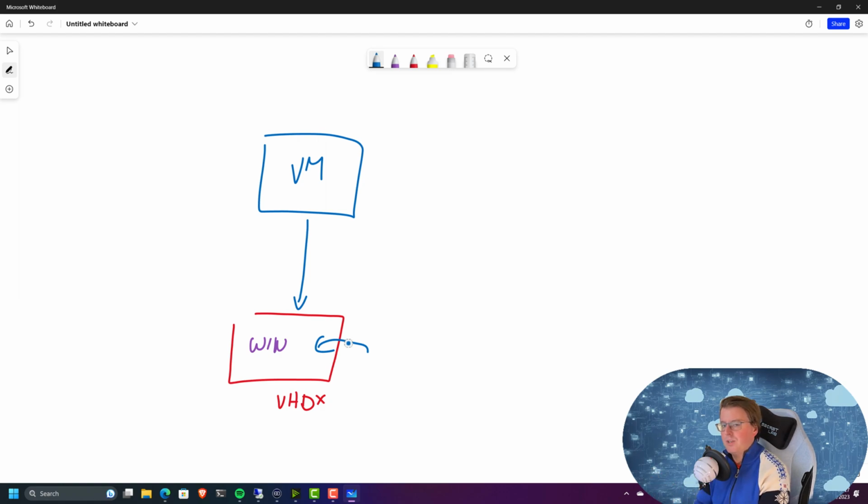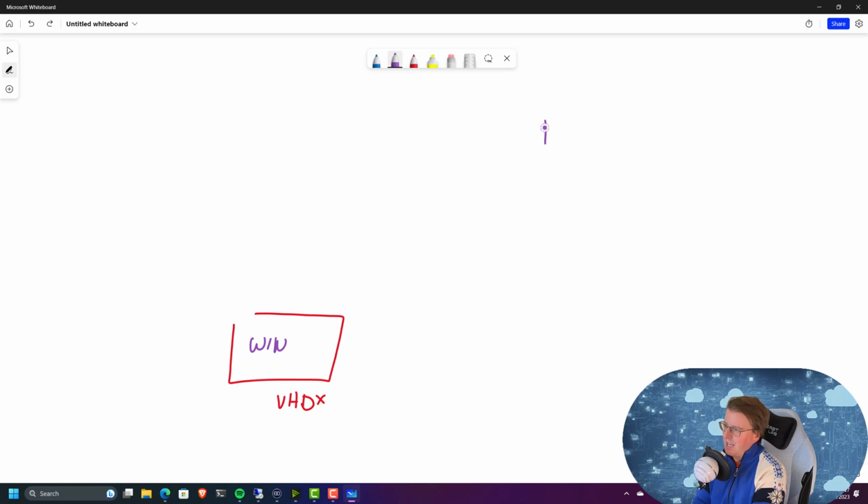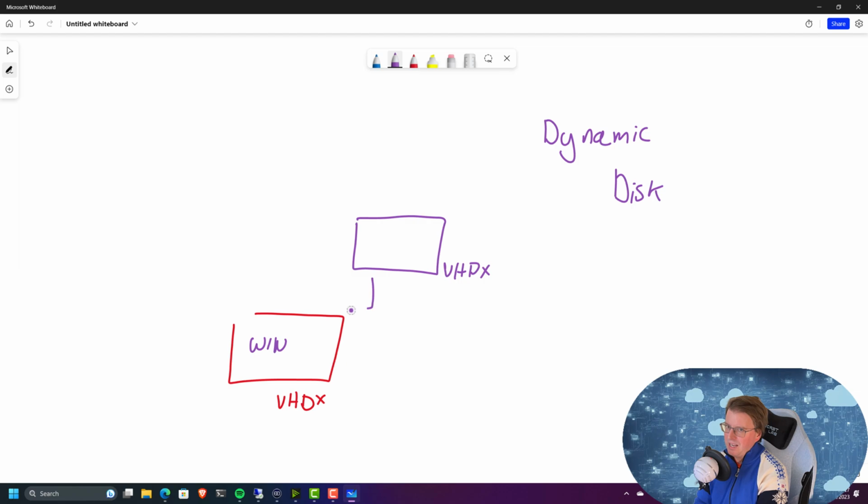Now, one of the cool features of Hyper-V we can actually do is something that is known as a dynamic disk. And what we can do with a dynamic disk is this. We can create another virtual hard drive here, or another VHDX file here, and we can actually link it back to this original source. This drive here becomes read-write. This one here stays read-only.